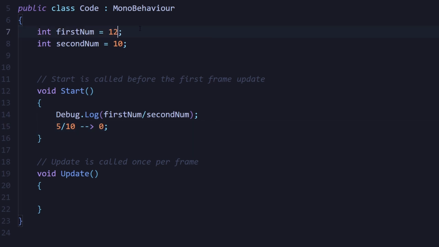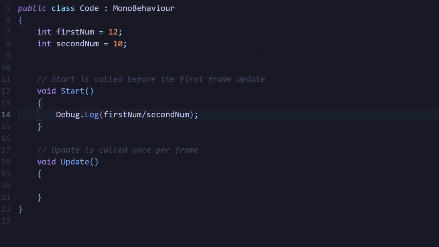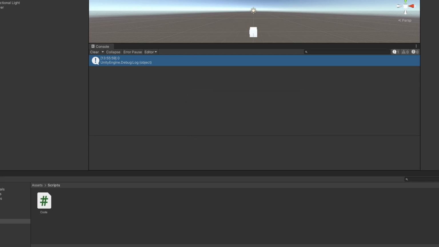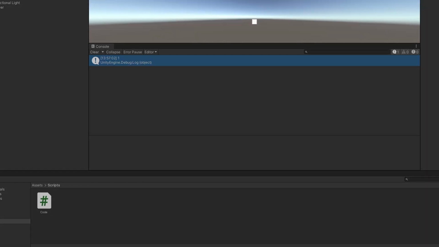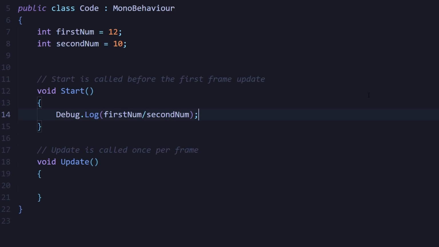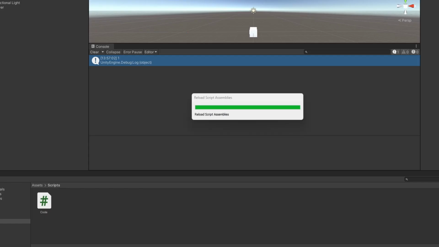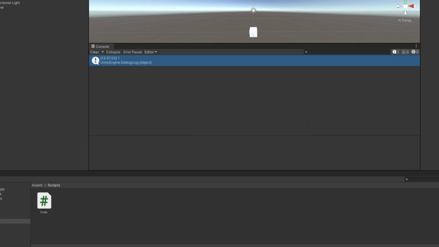So if I made this 12 over 10, what's 12 over 10? Well, that's just 1.2. But since it's integer division, it'll drop the 0.2, and it'll just be 1. So we can test this out right now. It should print 1, which you'll see right here. There we go. So to work around this, all you have to do is make at least one of the variables a double or a float. So I'll say float first num equals 12. And I see it prints 1.2.